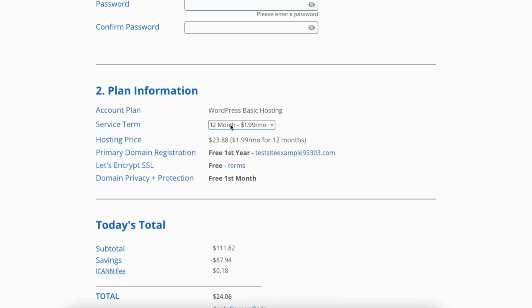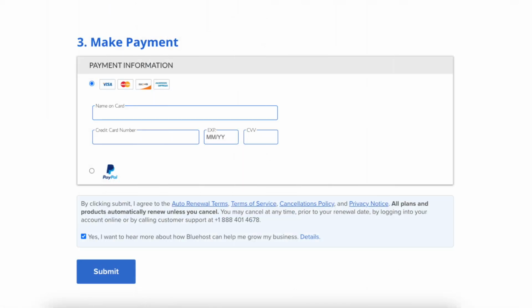If you click from the drop-down where you see Service Term, you can choose the term for your hosting purchase. You'll see you'll get the lowest pricing with the 12-month term. Next, enter your payment information in and click the Submit button. Bluehost will now email you your Bluehost receipt.